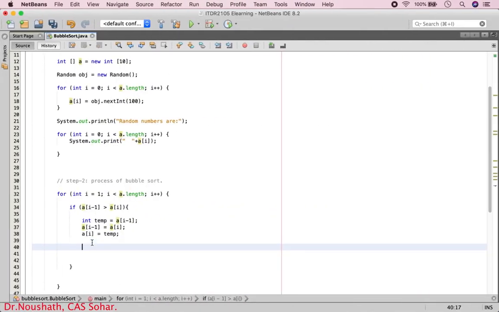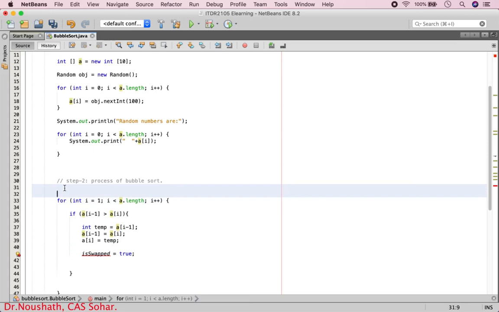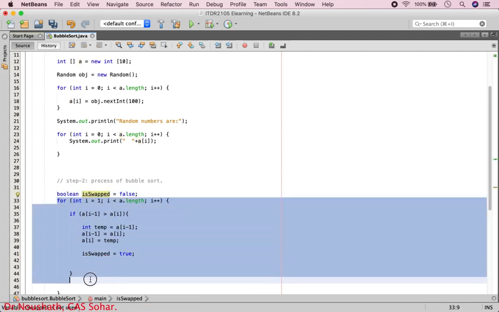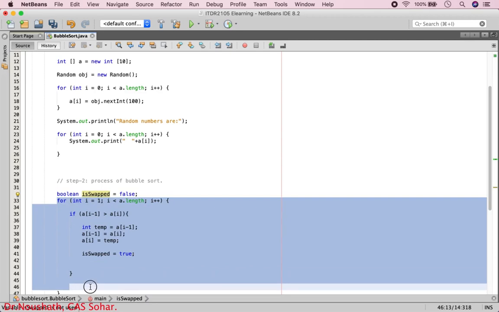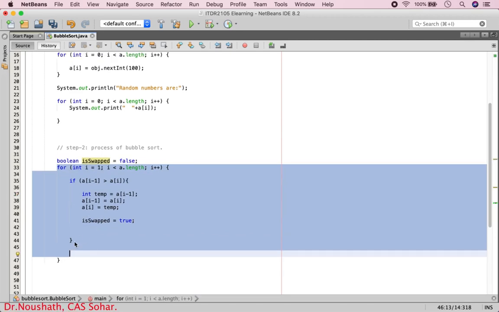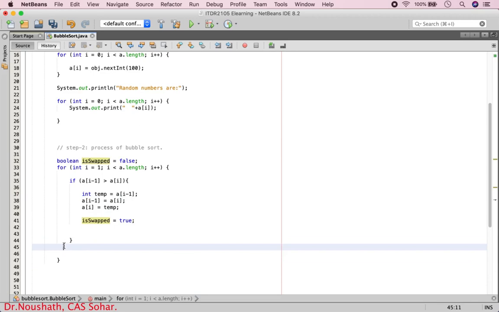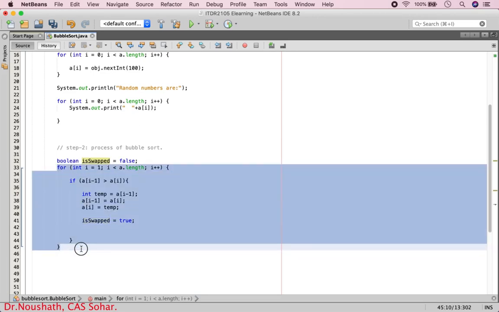So here I'm going to make swap equal to true. Now, since this is not declared, let's declare it here. If you remember, the swapped variable is always made false before the beginning of the pass. So this is the beginning of the execution of the pass in the bubble sort algorithm. This corresponds to one complete pass of the algorithm.